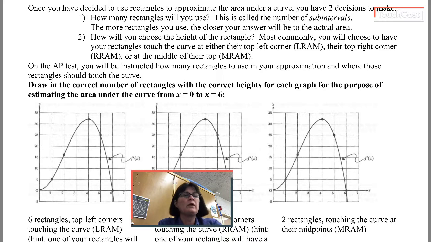But you will see one of these abbreviation words, MRAM, LRAM, or RRAM. You'll be told how many rectangles. Or you might see this other word that we're going to talk about in a second, Riemann sum. That's a shorthand way of saying any one of those types of rectangle methods.